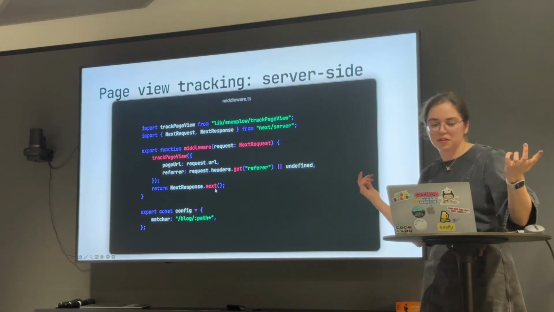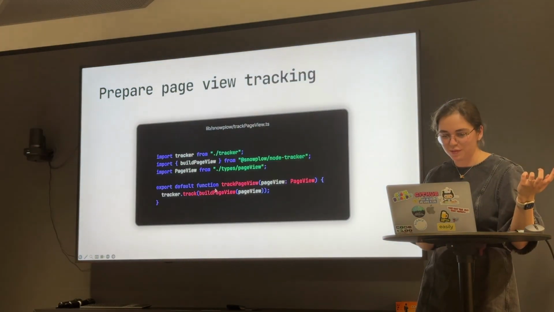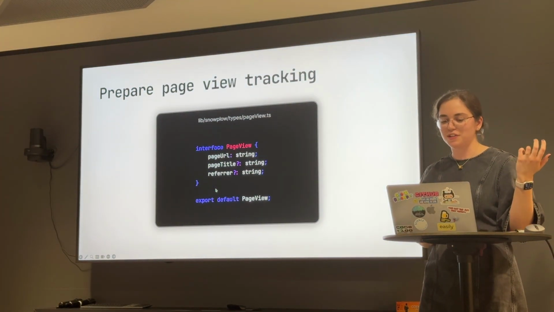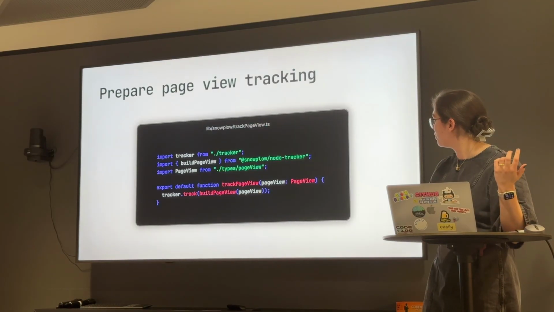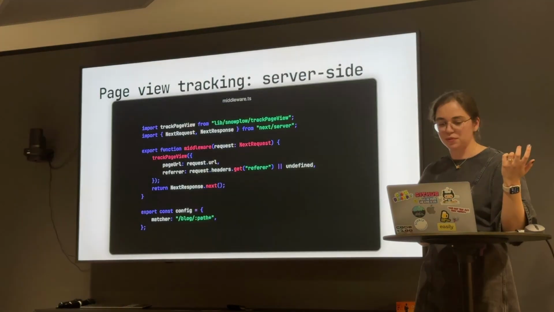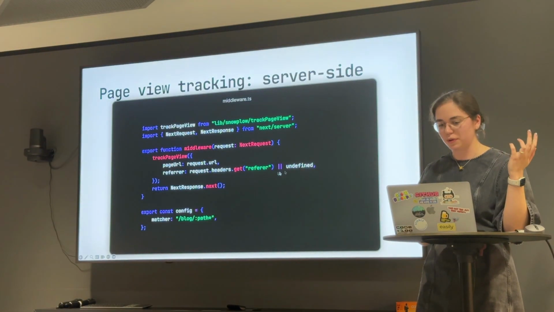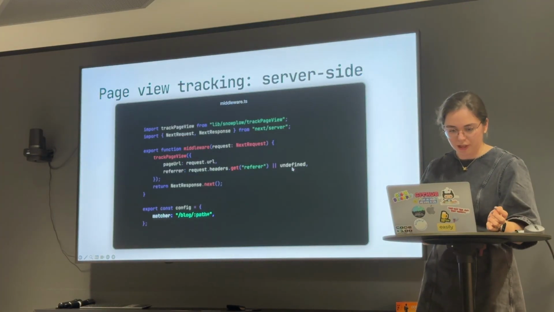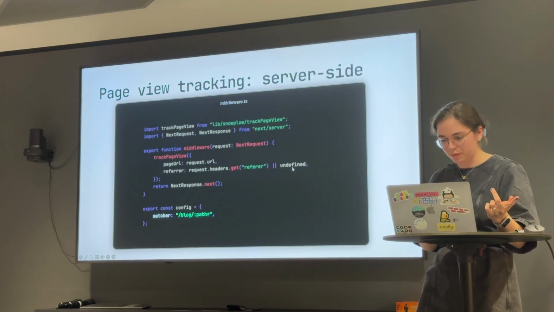And all you do is you get the page URL from the request. In our type, we said that the only thing we need about a page is a URL. Everything else is optional. We can decide to use or not use it. If there's a referrer, we can get the referrer.